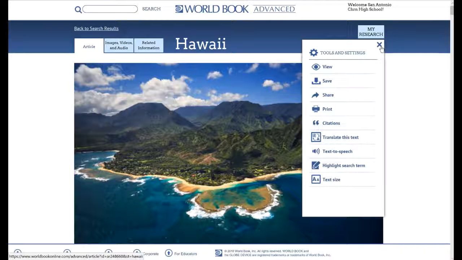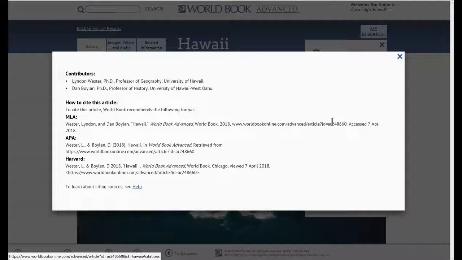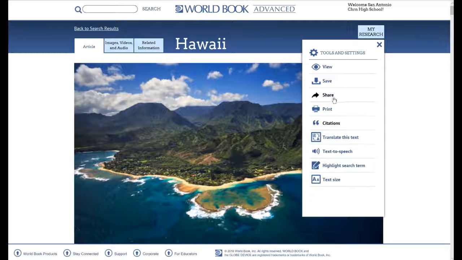The Citation Tool generates the article citations in several formats. All you have to do is copy and paste. Another great tool is the Share tool. This allows you to email the article to yourself or maybe even a partner.